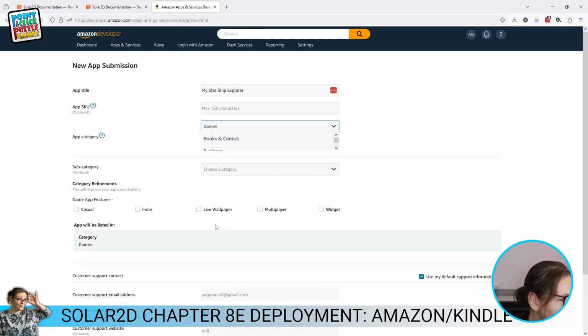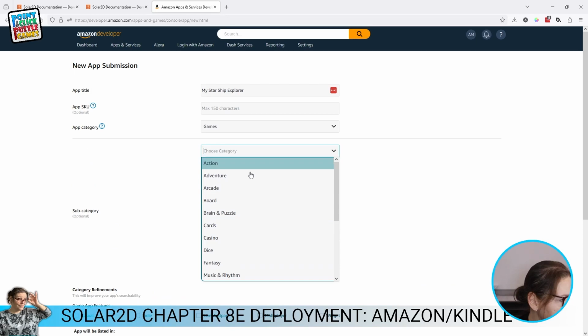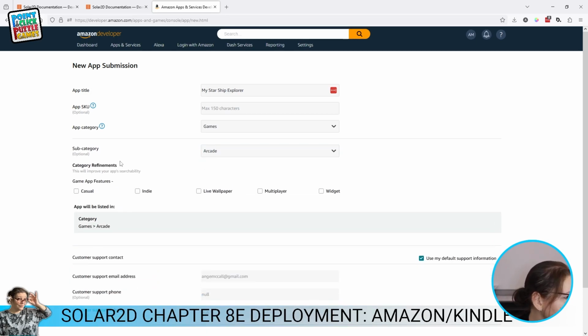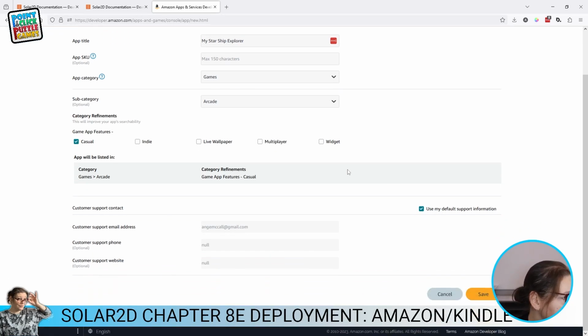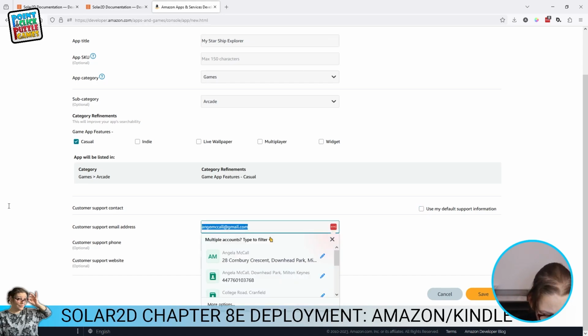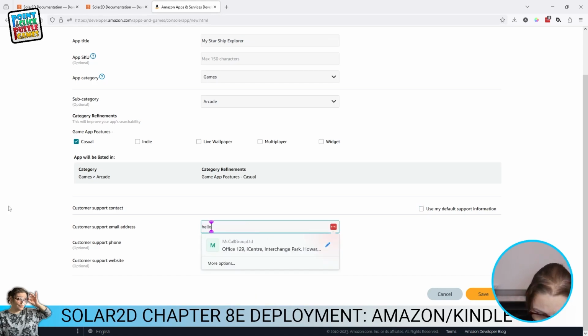Category, I'm going to choose games. Subcategory, arcade. And then category refinements, it's game features are casual. I wouldn't say it's any of the others really. I don't suppose we'd even have to tick casual, but there we go. Customer support, use my support information. I am going to overwrite this with my businesses, because I think it picked up my personal account.